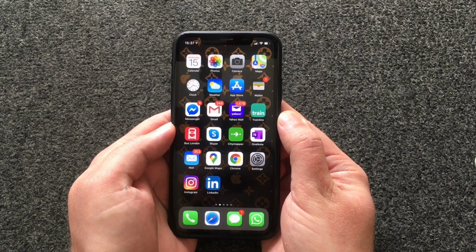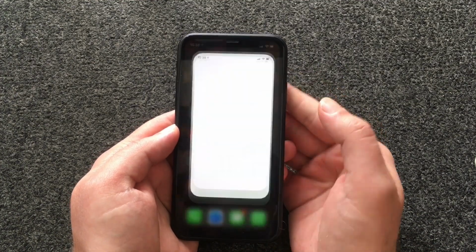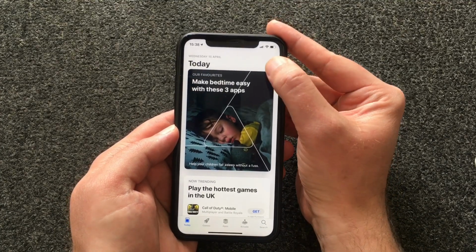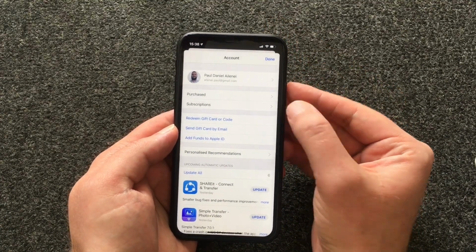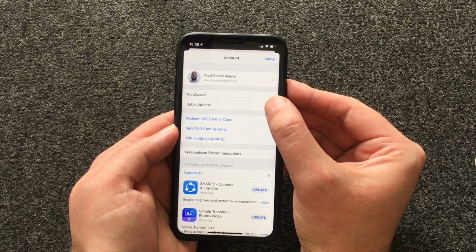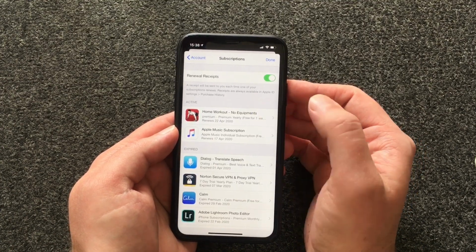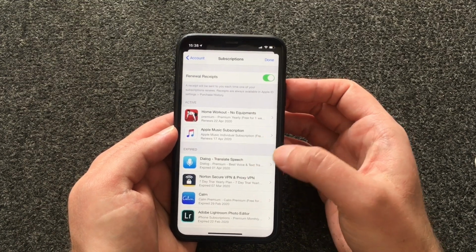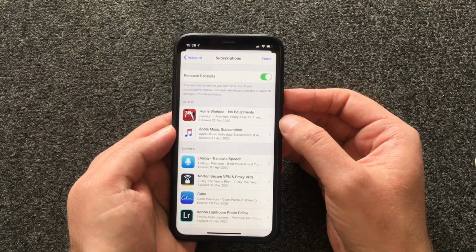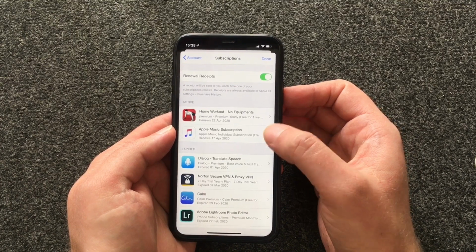All you have to do is go to the App Store, press the icon of your profile, and on the second line you will see the subscriptions. Press that, then you will see active and expired subscriptions. So just select the one you want to cancel from the active ones.